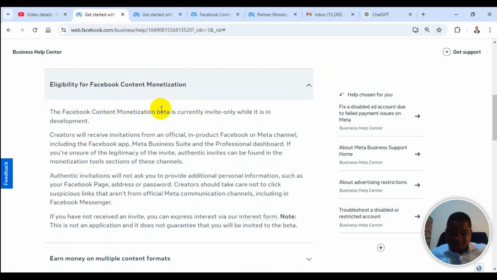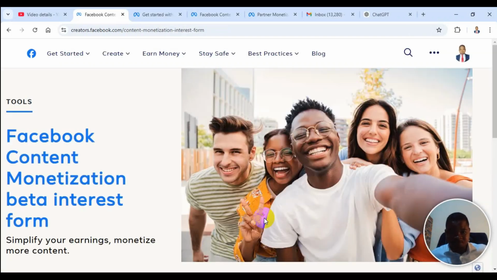If you read here, it says the Facebook content monetization beta is currently invite only while it is in development. So what they are basically saying is that the monetization option is currently invite only. If they don't invite you, you cannot participate. It says if you have not received an invite, you can express interest via our interest form. So you click on the interest form.